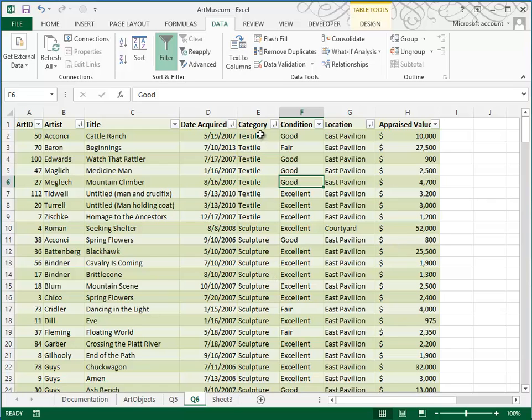And so let's see. We started with category. So we have textiles and sculptures, for example. And when we have a tie, like all the sculptures here, it then sorted by location. So that's why courtyard is in front of East Pavilion. And when these were tied, it went by the artist. And so that's why we have Akani before Battenberg. And let's see if we have any ties by the artist. Okay, here's one. So we have two here, the same artist. And so then it was sorted by the last sort, which was date acquired, oldest first. So 7-11 is older than 7-13.